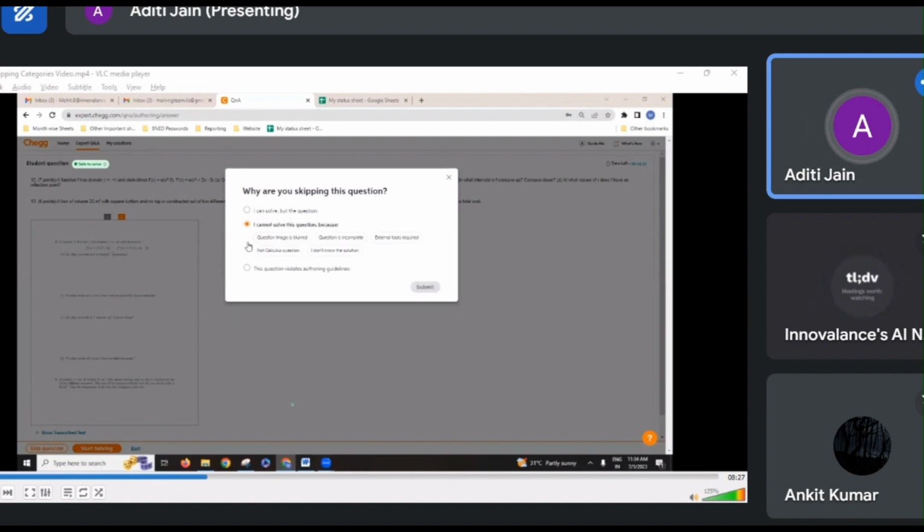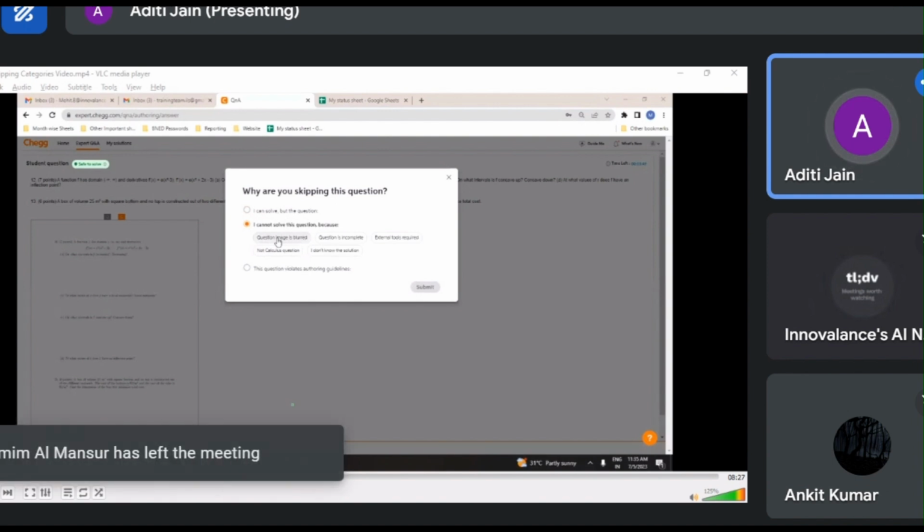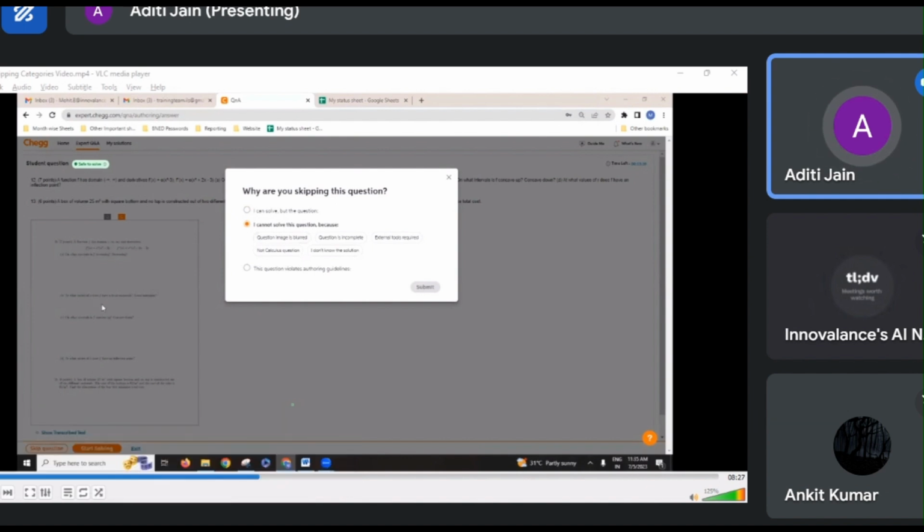Now, the second option we have is question image is blurred. This is the option you opt for only when you feel that the question image is unclear. But before declining the question under this category, you really need to ensure that the question is truly not visible. Sometimes the question may become visible with certain efforts: you can click on the show transcribed text option to see what is written behind, and you can also right click on the image of the question and open it in a new window. If the question is not visible even after those efforts, then of course we can decline that question under this category.